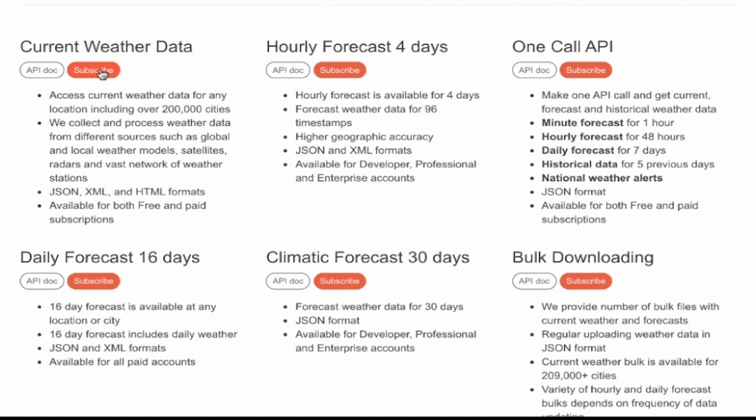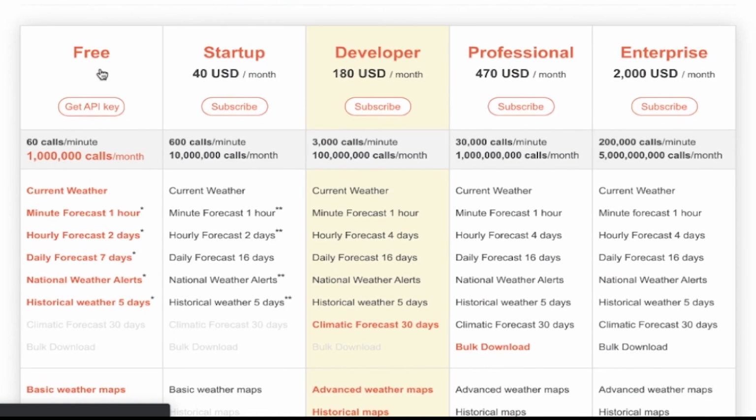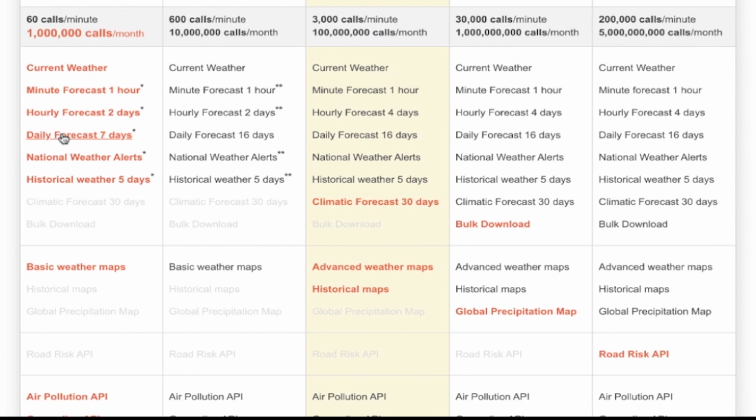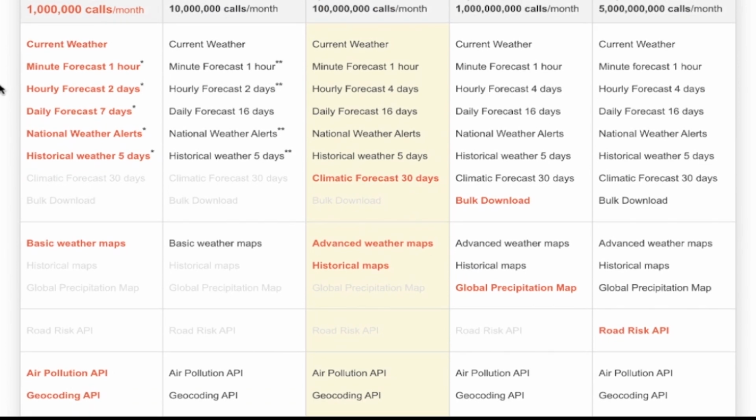The first thing that you will need to do is to click on subscribe, and you'll see that they have different tiers. They have a free tier and some tiers where you pay. The free tier is fine. There are some restrictions. You are only allowed 60 API calls per minute and 1 million calls per month. You can't go beyond that, but for educational purposes, that's more than enough. It tells you that it gives you all this data: the current weather, minute forecast up to the hour, hourly forecast, and so on and so forth.